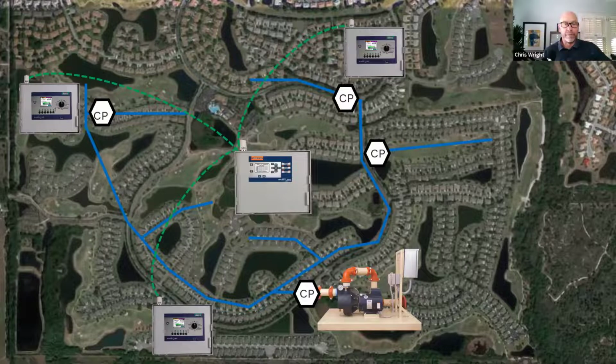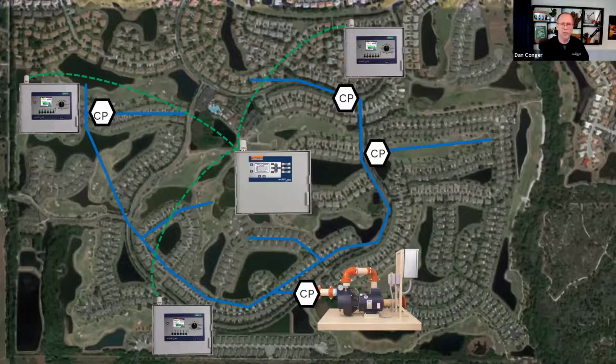Correct. So Dan, do you have your control points numbered? I don't. I missed that one.